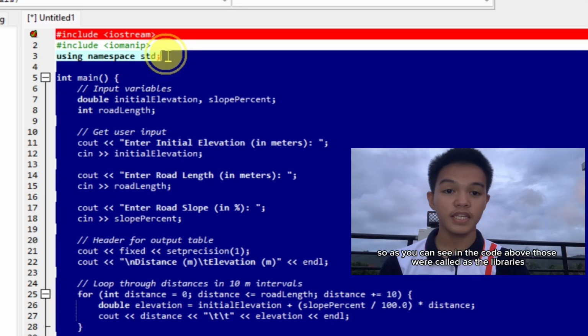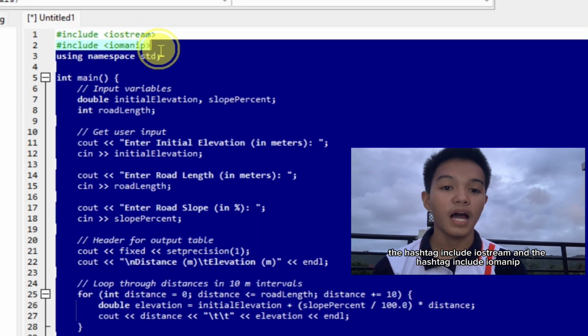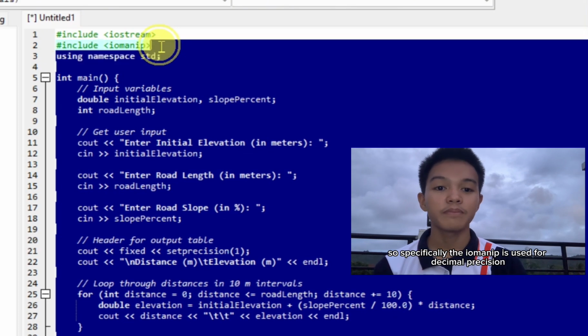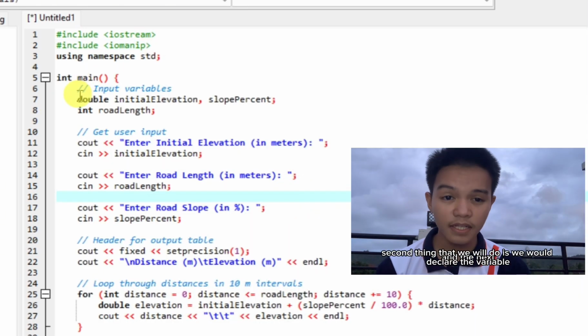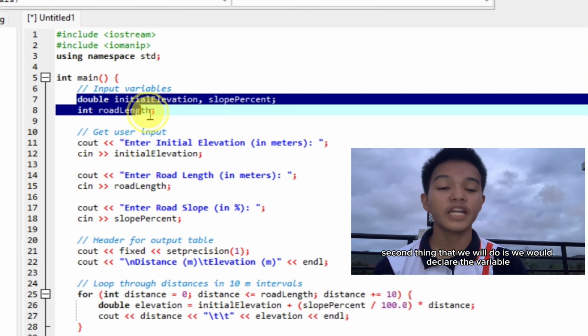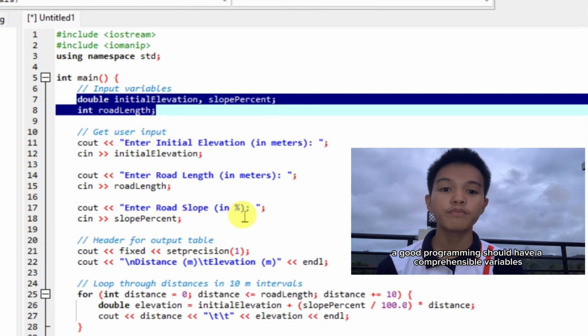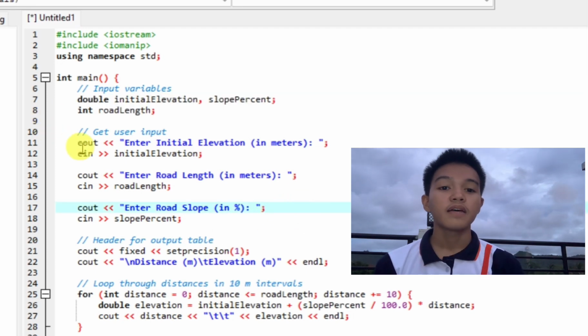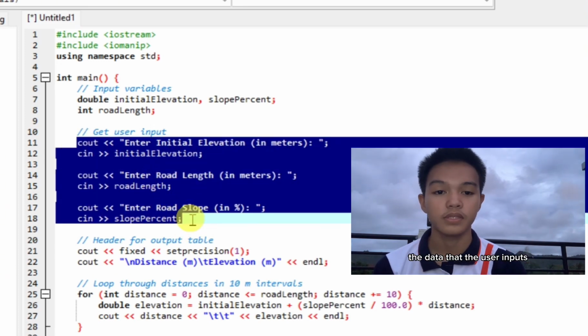As you can see in the code above, those are called the libraries: the hashtag include iostream and the hashtag include iomanip. Specifically, iomanip is used for decimal precision, and so it is necessary for the road elevation program. The second thing that we will do is declare the variables. It is up to you how you would name the variables. However, good programming should have comprehensible variables, because they serve as the storage for the data that the user inputs.